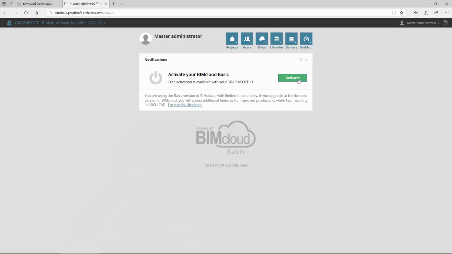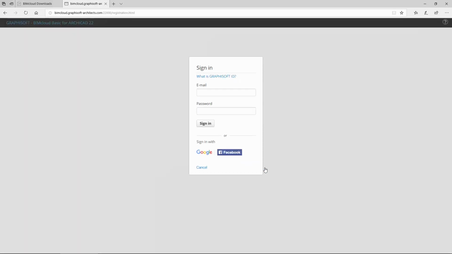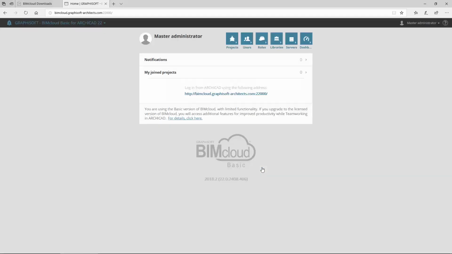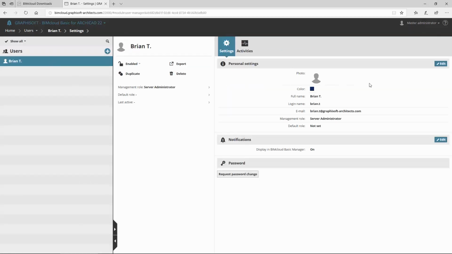Click Activate to activate your BIMcloud Basic. This brings you to the Licenses page of BIMcloud Basic Manager. Click Activate and continue. The free activation is available with your Graphisoft ID. Let's sign in and click Activate. Once your BIMcloud Basic is successfully activated, click the Start BIMcloud Basic. The BIMcloud home screen appears. Let's open the Users page to manage users. Here you can see the previously created Brian in the Navigator.